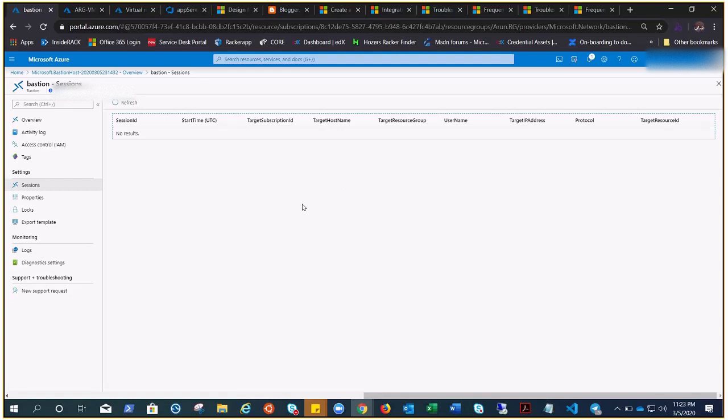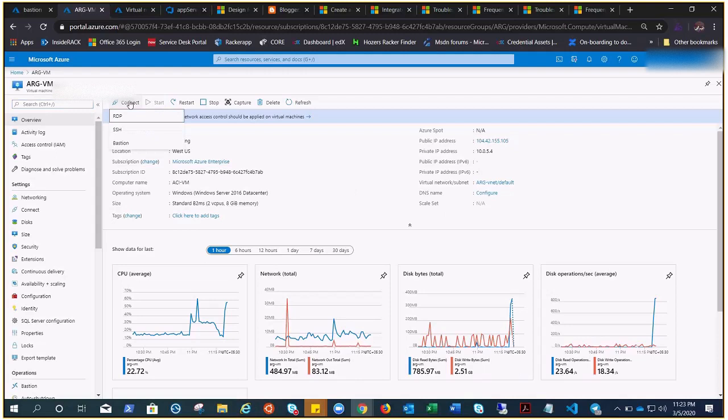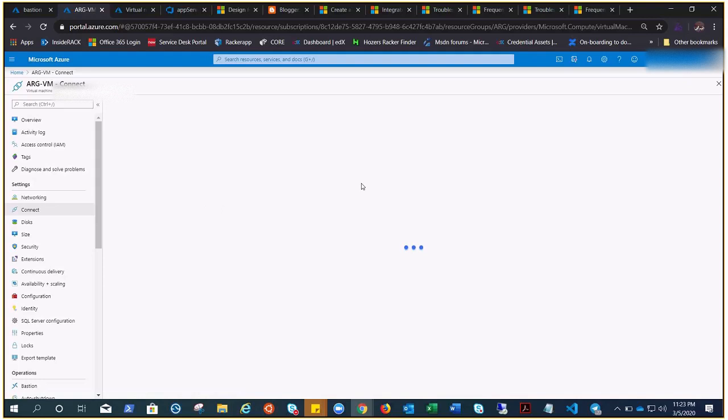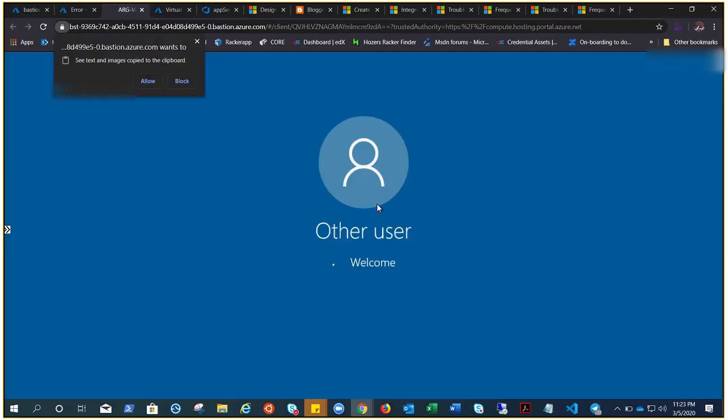So let's quickly get into the VM. So this is the ARG VM that we have. Let's click on connect. You see we have RDP, SSH, and Bastion. Let's click on Bastion. It's asking for username and password. That is the username and password for my VM. So I'm adding my ID and password. Connect. See, on the browser we are getting this connection, and I'm in.